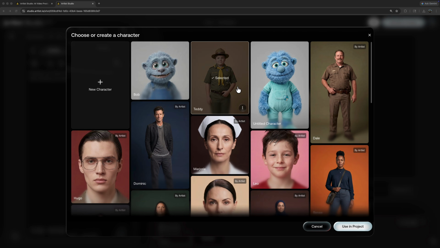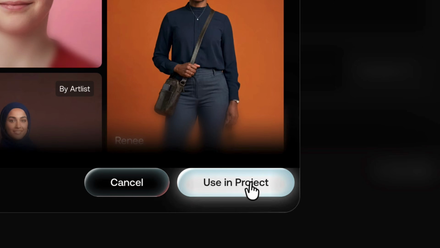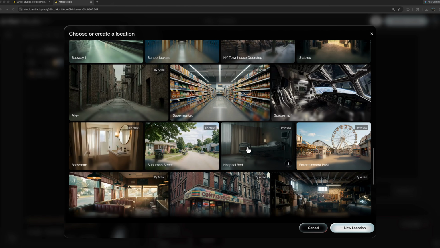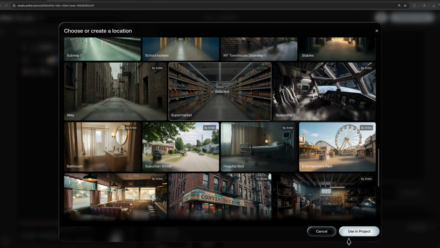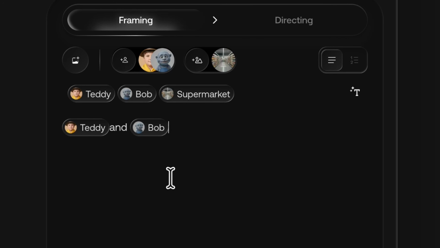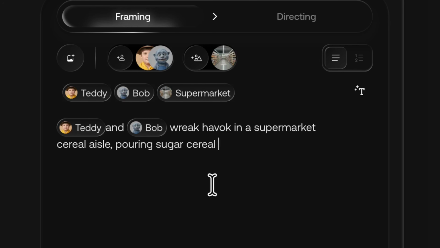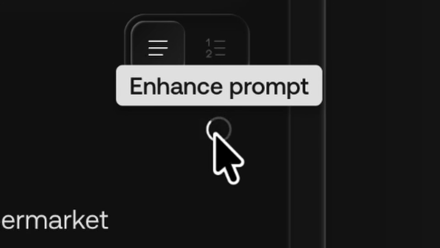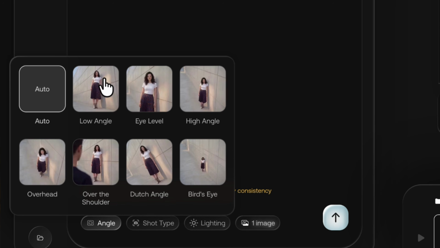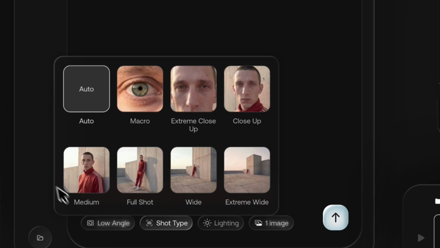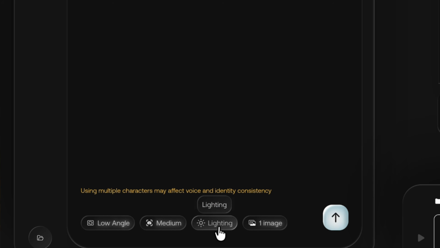Now let's dive into image creation with our characters. We can select them and add them to the scene, then design our own location or use one of Artlist's pre-designed locations as the setting. I like this supermarket, so we'll select that. Now I'm gonna type in my prompt just using the @ tag to reference our characters, and then enhance it with Artlist's enhance feature. At the bottom of the prompt box, we can select camera angles. I'm gonna go with low, and then set the shot framing to medium and the lighting to natural.